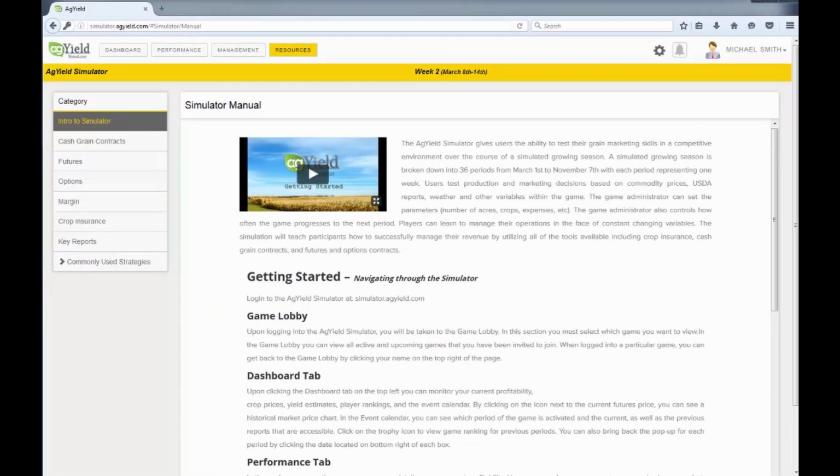The fourth tab in the simulator page is the Resources. The Resources section contains educational material on key topics related to grain marketing. Players will find key terms, contract specifications, and commonly used marketing strategies to help them get started in the game. In this section, you can also rewatch this instructional video.